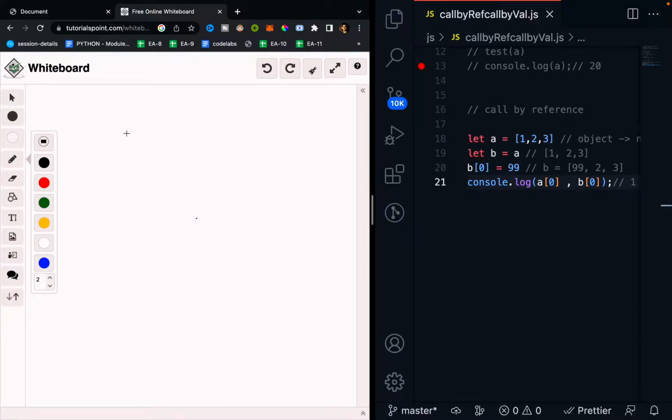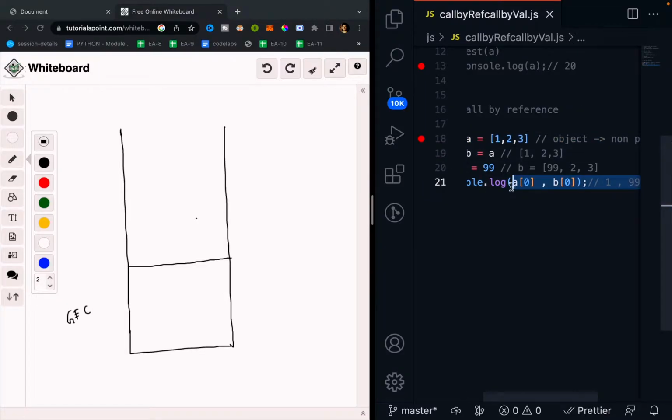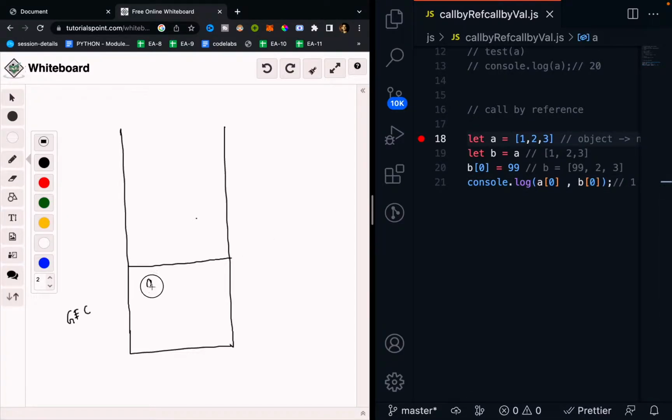Here I'll create the call stack again. So this is our call stack, right? When we run the program, what will happen? The global execution context will be created at the very bottom, and then the execution starts from line number 18. At line number 18, there is a variable declaration, which is a. So a will be declared within the global execution context, and the value of a is 1 2 3.